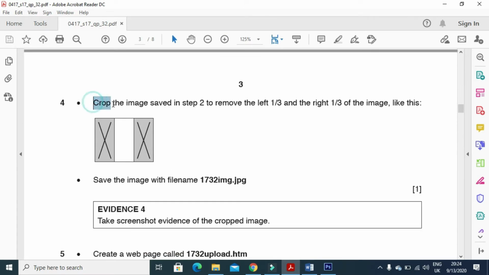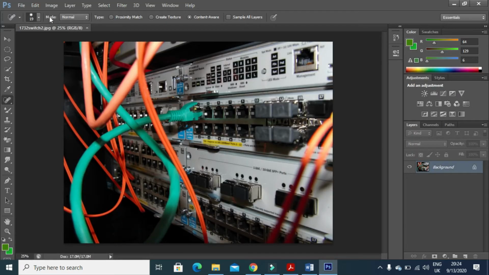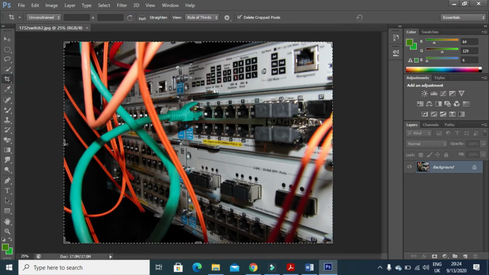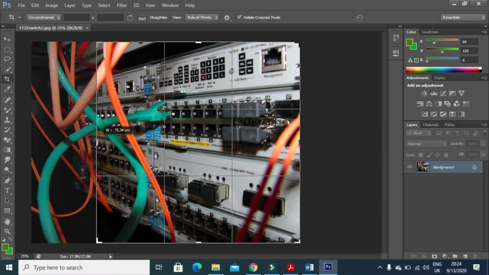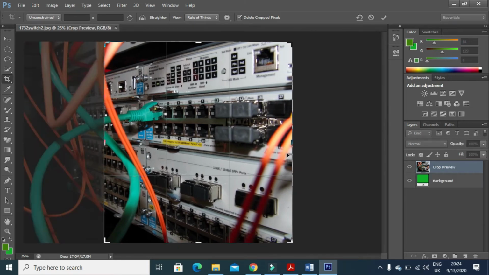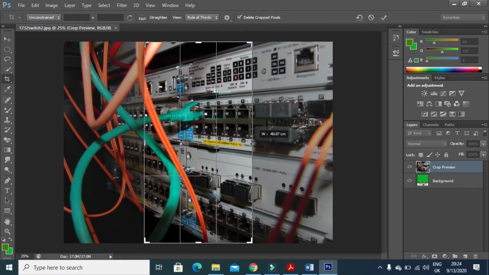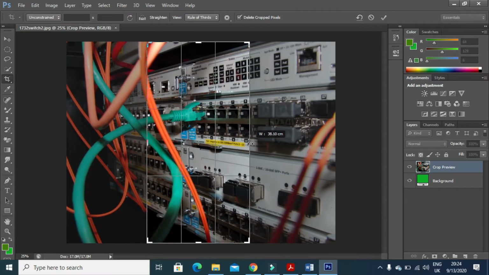Now they have mentioned here, crop the image save in step 2 to remove the left 1/3 and right 1/3 of the image. So that's the image here. I will just click on crop tool here. So when you get the crop tool, we just try to reduce, for example, 1/3 from this side and then 1/3 from this side as well, like almost the same.